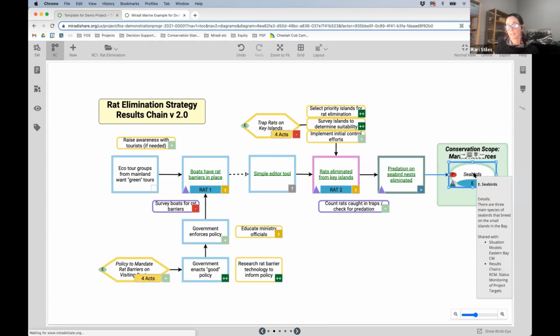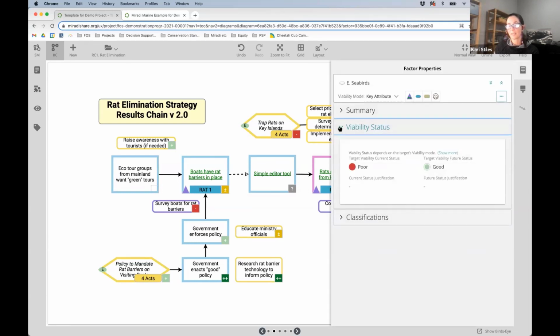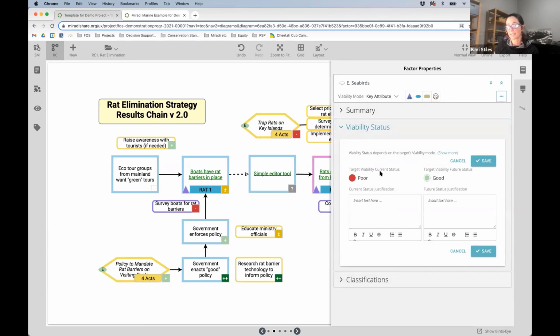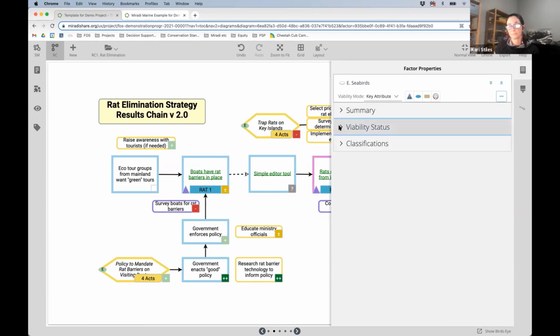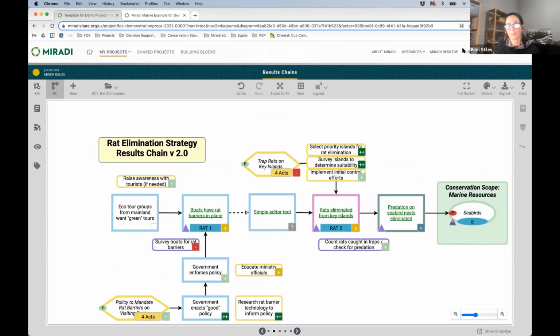One of the newest features here is viability information being available both in the diagram form and in a viability table I'll show you in a moment. But for any target, you can see this P here with the bright red oval, that's poor rating for the target. If you open the factor properties, you can see you're now able to edit the viability status here directly in the diagram, both the current status and the future viability status.